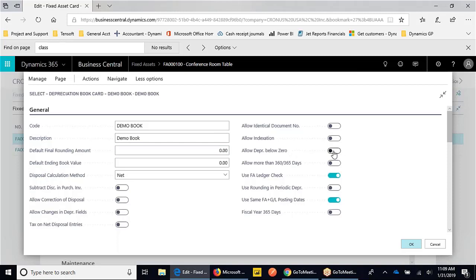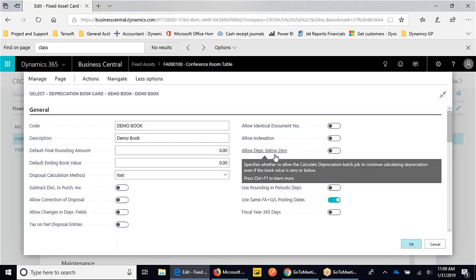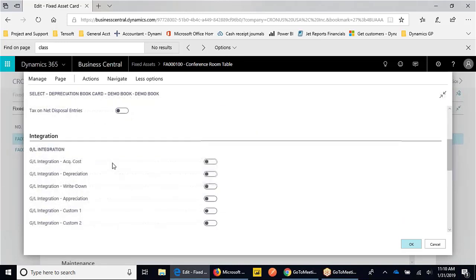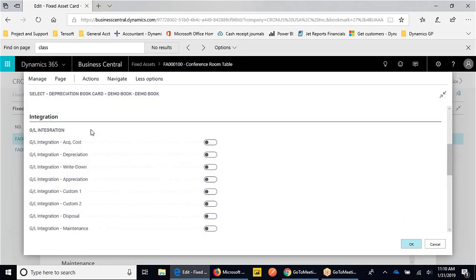There are some settings here, like whether to allow depreciation below zero, and a fiscal year of 365 days. The reason that's there is that some of the depreciation calculations here will use 360 days by default, so we can set it to override that and use a 365-day year. As we come down, this is where we select whether this is a book that we want posted not just to the fixed asset subledger, but to the general ledger. Since I already have a book set up to post to the general ledger, we'll leave these off.